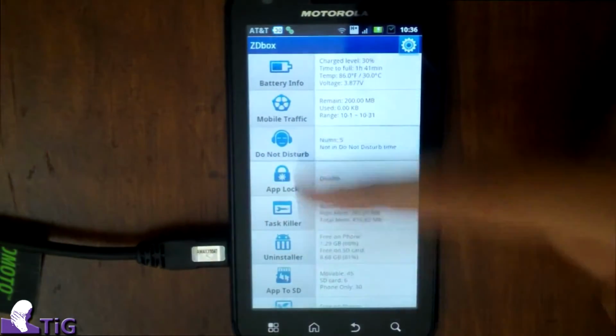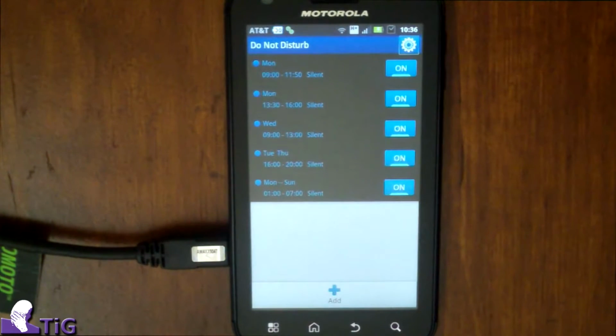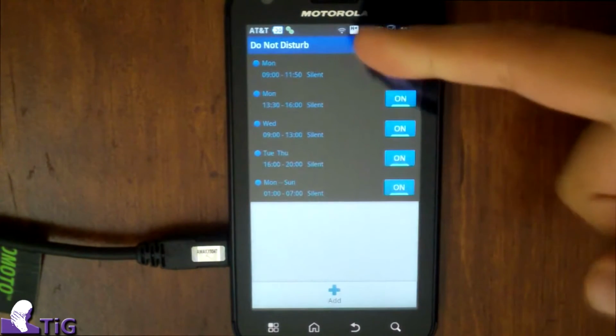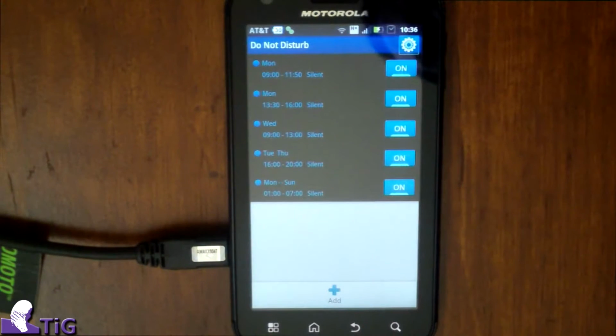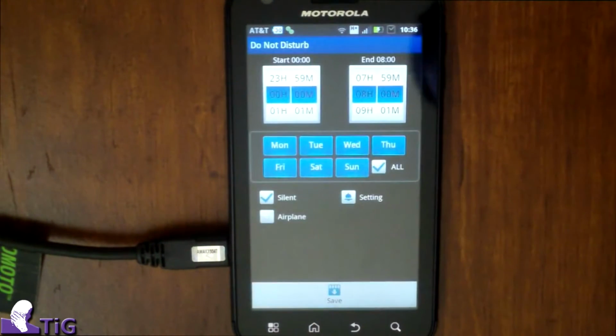The next thing is the do not disturb feature. And this is really good if you have school or if you go to work a lot. So what this does is it puts your phone on silent, vibrate, or airplane mode depending on the times you want. So I go to school a lot and I don't want my phone to ring during class. So I've already made a custom setting for my school schedule as well as when I sleep, because I don't want people calling me while I'm asleep. So I'm going to go ahead and add another one just so I can show you guys how it works.